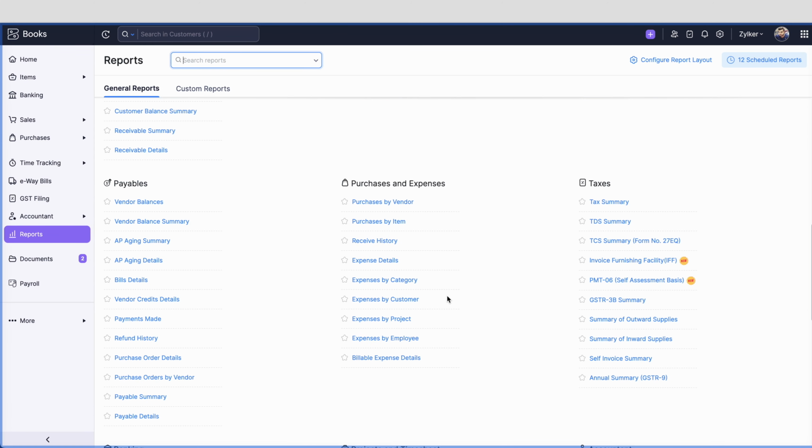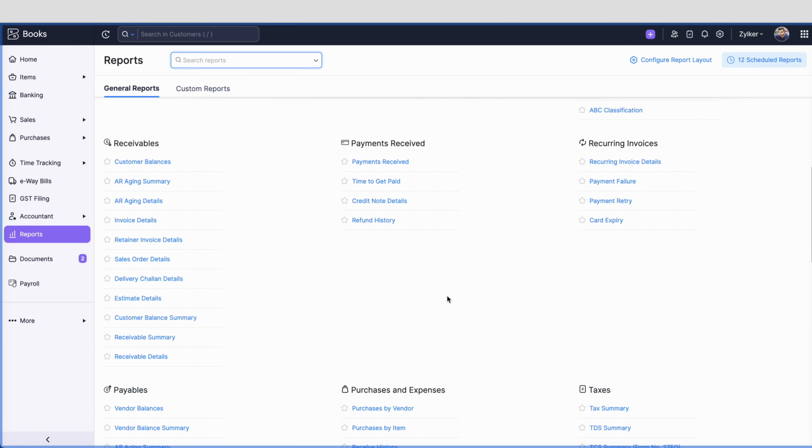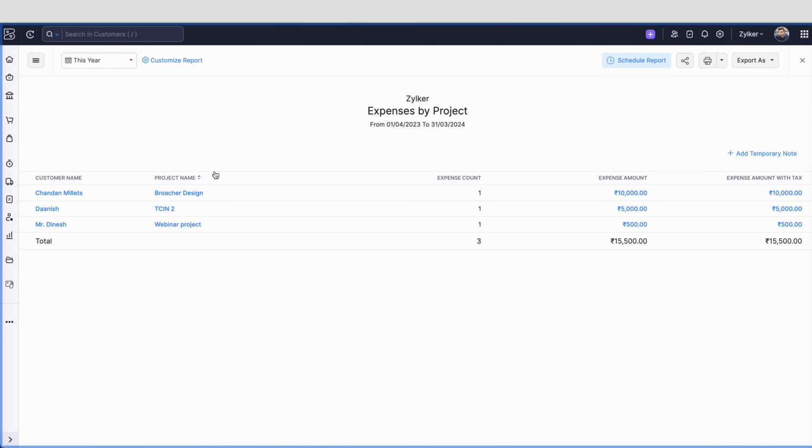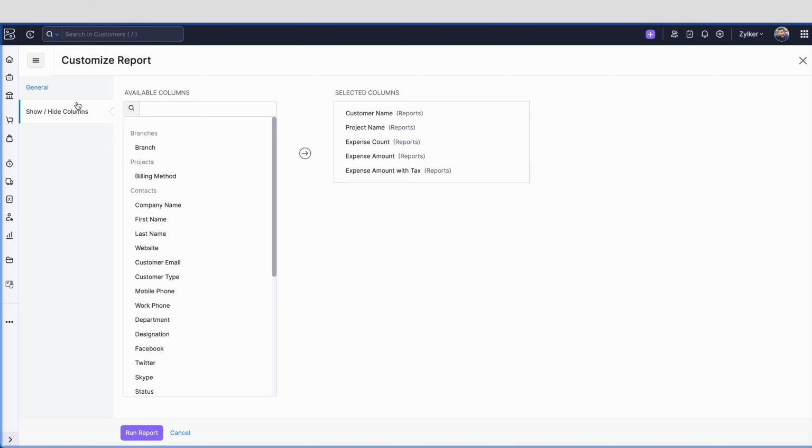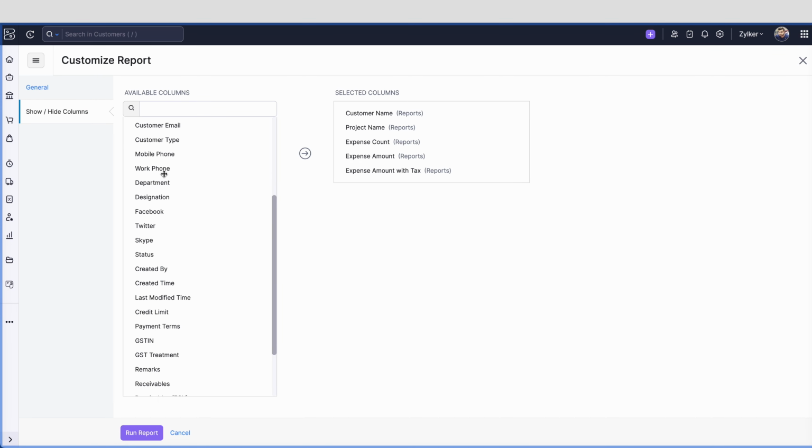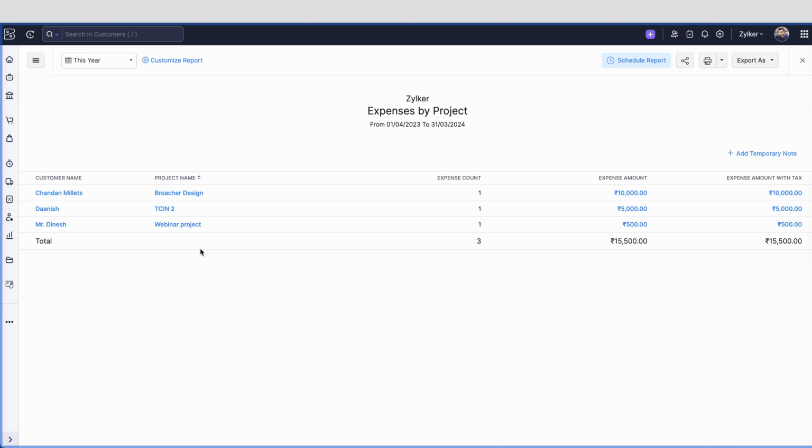Now when I go to the expense by project report, you can see the project name TCIN I have created for 5,000 rupees. That is how the system will list all the expenses which are created. You can again add any additional fields based on your requirements. This report will only display the transactions which are associated to projects. It will not show all other expenses. This is the information I would like to convey.